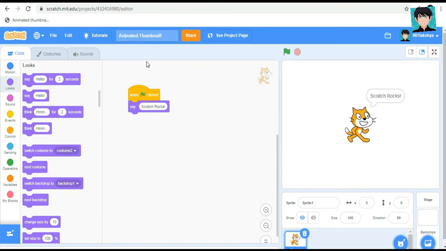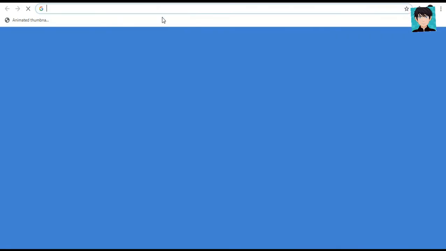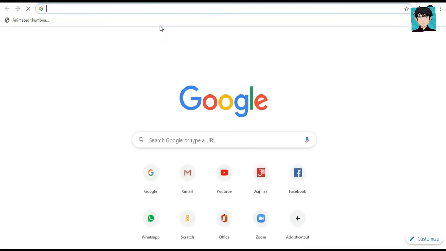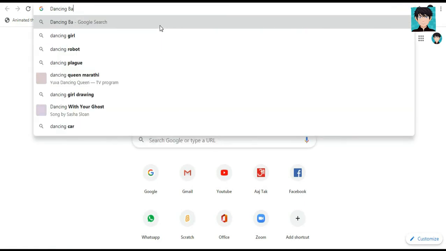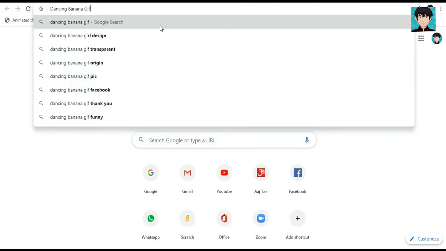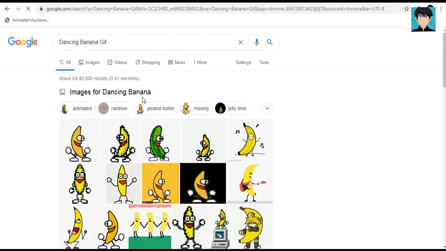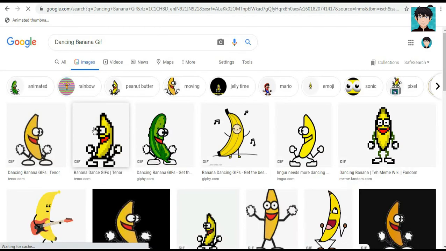Okay, now we'll learn how to add an animated thumbnail. First, we will go to Google and search for any animated thumbnail you want to add. Just like I'm searching for dancing banana leaf. Yes, that's what I wanted. Here is the GIF shown.